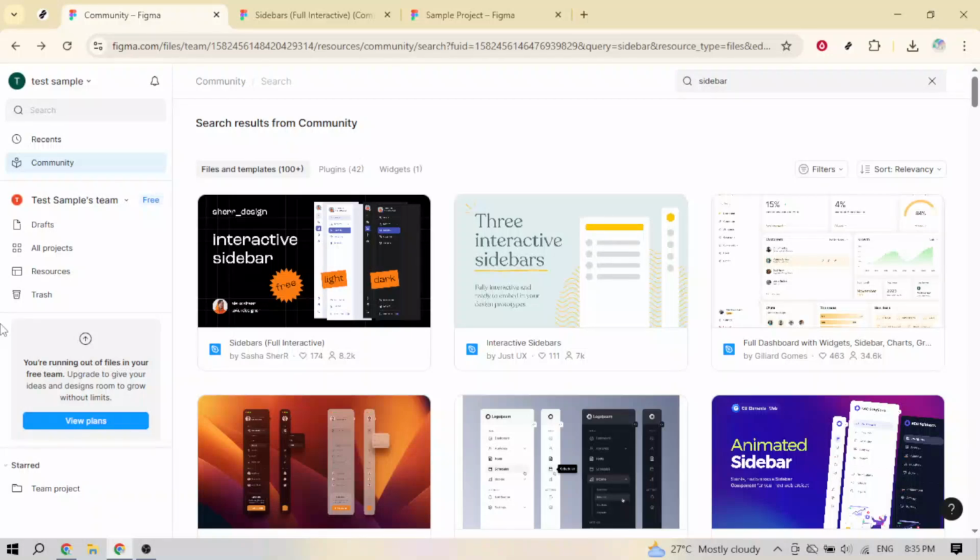In today's video, I'm going to teach you how to design a sidebar like a pro in Figma. We're going to move from a blank canvas to a polished, reusable sidebar using Figma's community. This approach saves time, teaches you best practices from other designers, and gives you a solid base you can customize to match your brand. Start by opening your browser and heading to figma.com.